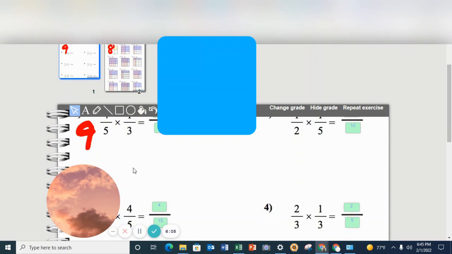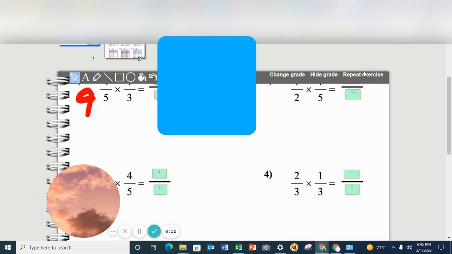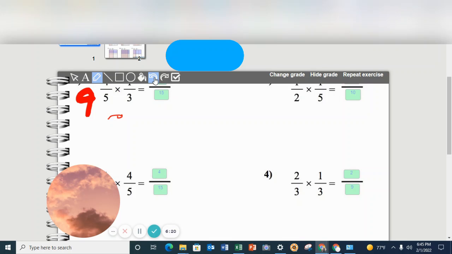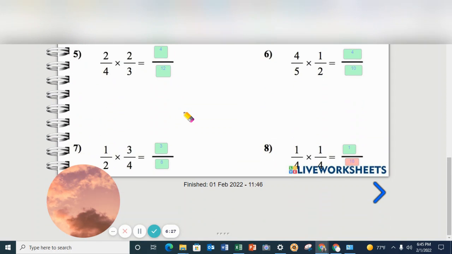So I can scroll through. I can write on here. I can change the grade if I feel like something's wrong with the worksheet. I can have the student repeat the exercise. I can write on here if I want to and give notes. I can undo what I just did. So I can give feedback to the students as well.